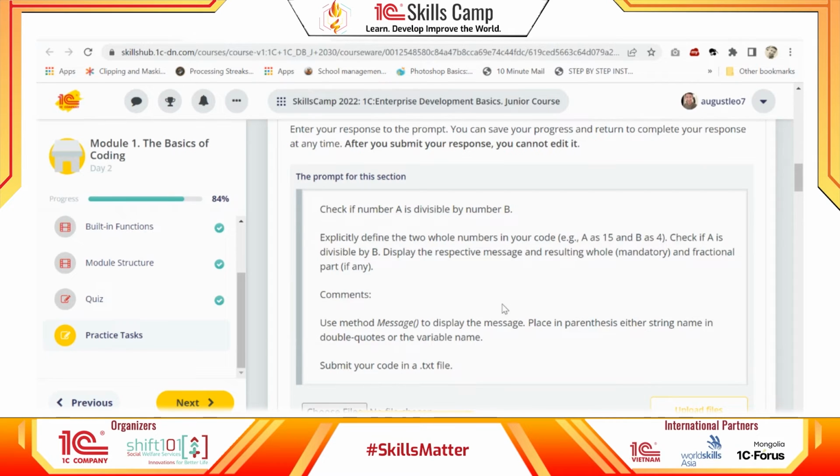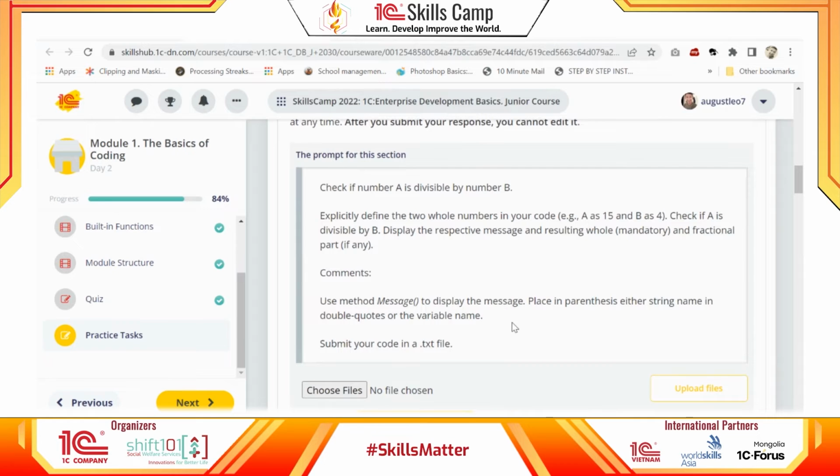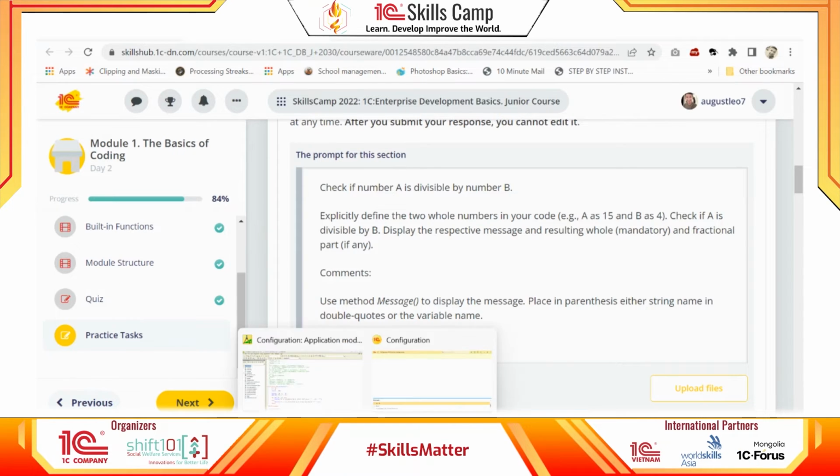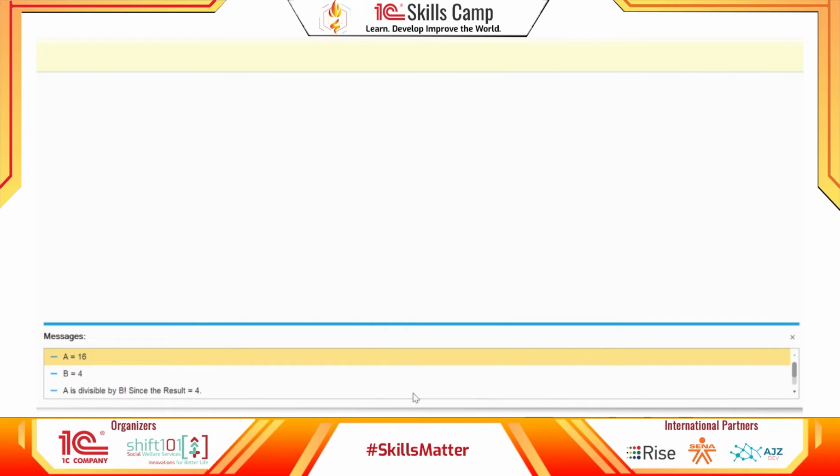For comments, we need to use the method message to display the message, and then place in parentheses either a string in double quotes or the variable name. Again, we need to submit our code in a text file only. So here's what it should look like in our program code. It should be output like this.